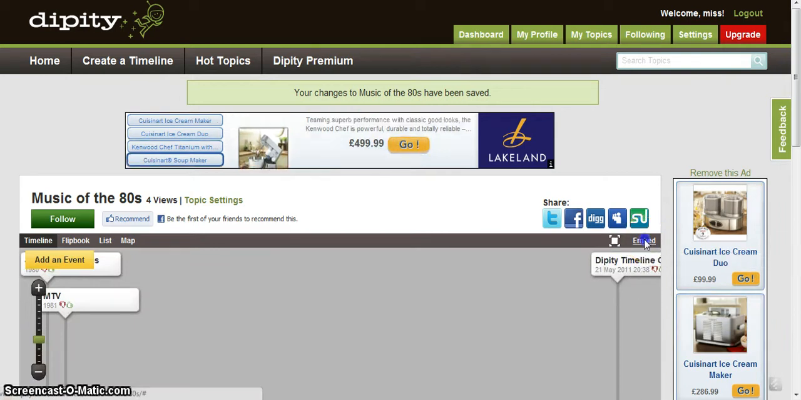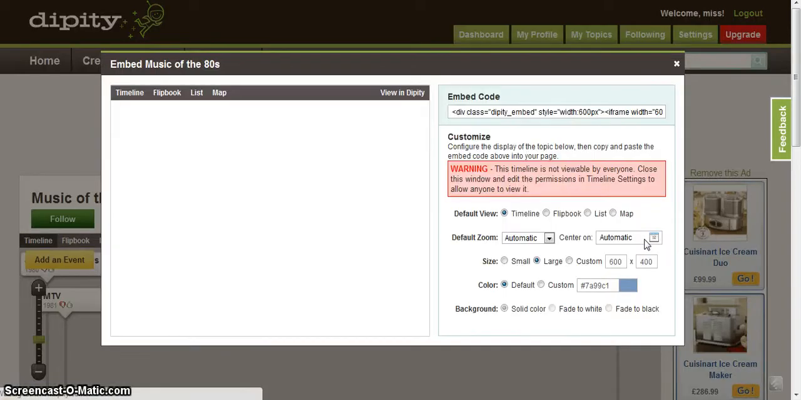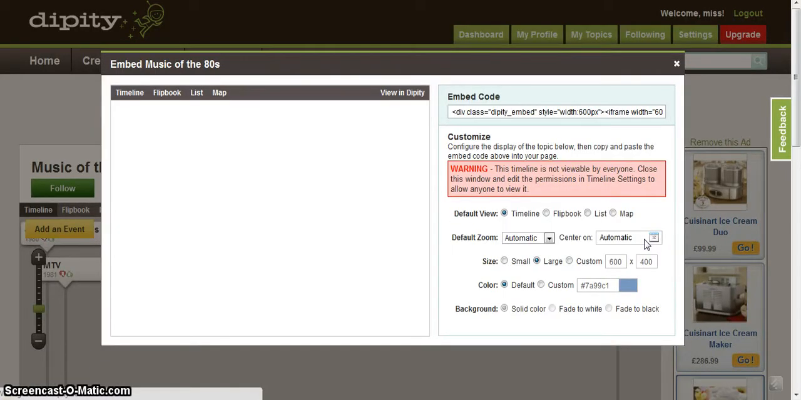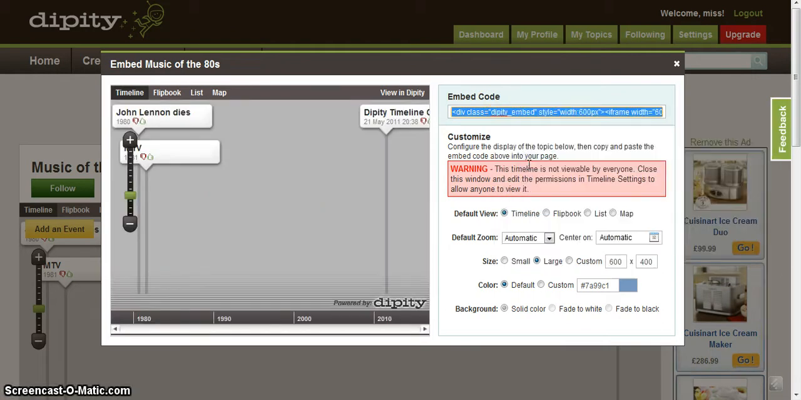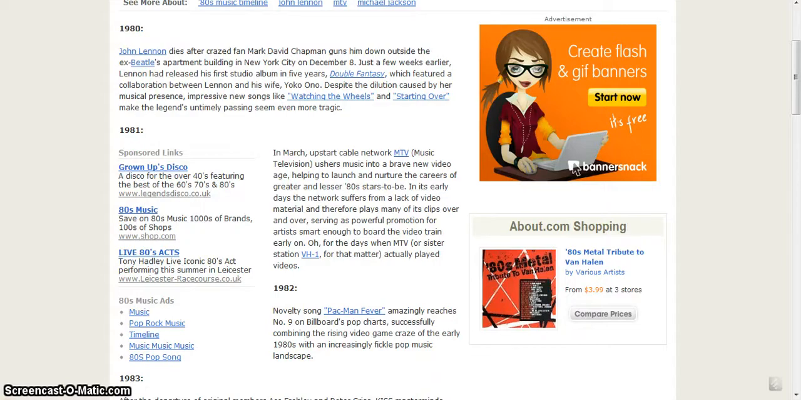Then I can go embed again. Now I have changed that so it will eventually realise and make it so I can. I'm going to click on that, right click it, copy. Then I'll go and find my website.